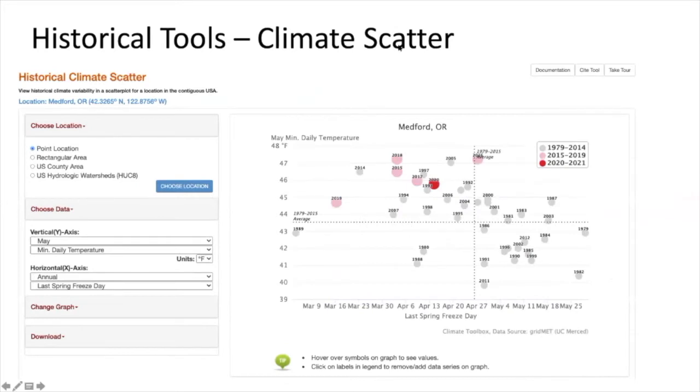There's another tool called the climate scatter, which pretty much has the same information as that last historical trends tool, the climate tracker tool. But here you can set two variables, one for the y-axis and one for the x-axis, and you can see a scatter plot over all the years of what May minimum daily temperatures look like with respect to last spring freeze dates for Medford, Oregon. And again, you can select the variables to put on the different axes from a long list of variables. And you can highlight certain year ranges, like the most recent years, to see where they fit in the scatter.